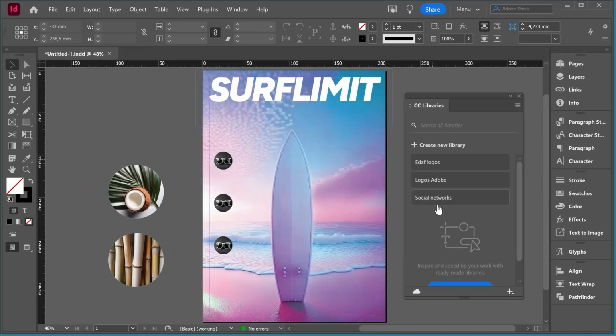Let's now make a new library for this new project. Let's imagine that we are designing a surf magazine. Then we can create our own library here, because we will jump from InDesign to Photoshop to Illustrator over and over again. We will be working on this project maybe for a month. Imagine that we are working for an agency or whatever, and then we need to have a perfect order with all these different elements which can pop up in our mind. So let's click create new library and let's name it Surf Magazine.